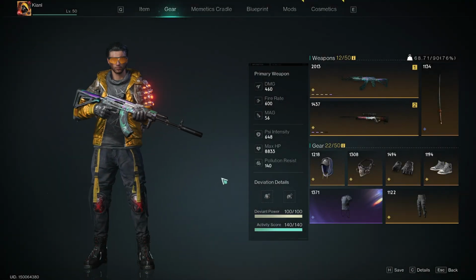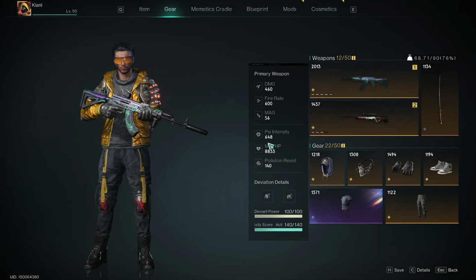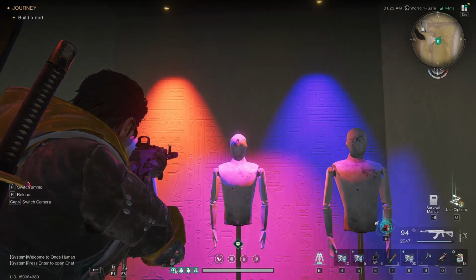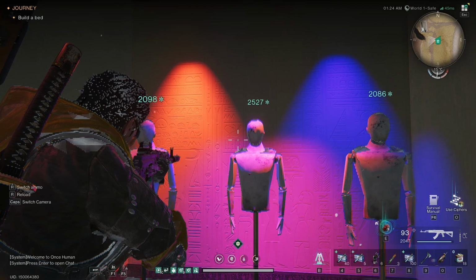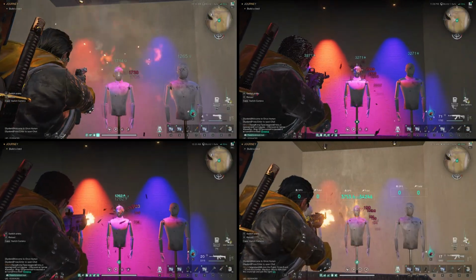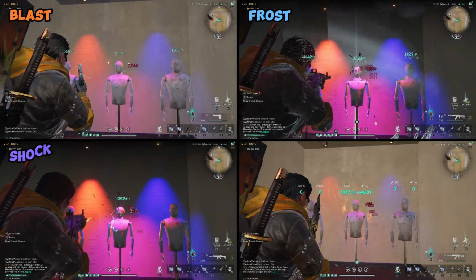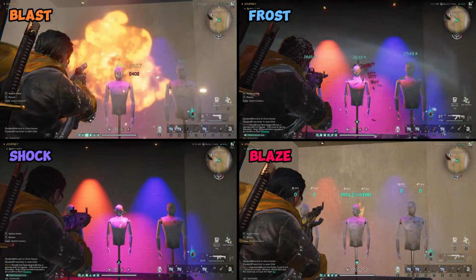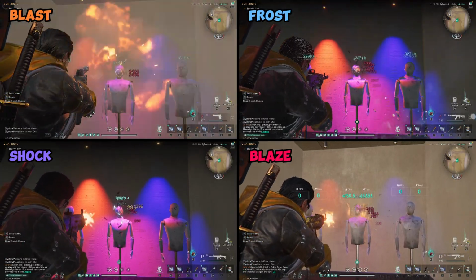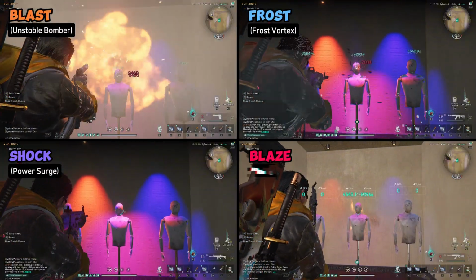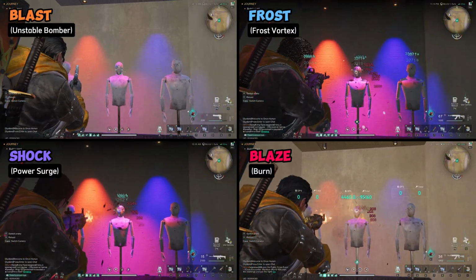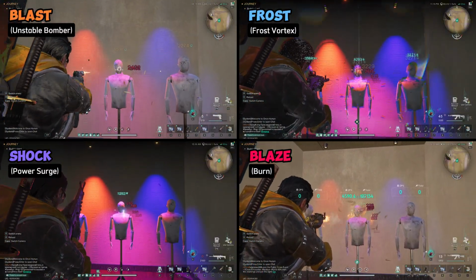The very first thing we need to understand is what Psi Intensity actually is. Simply put, Psi Intensity is a stat that affects elemental damage. As you know, there are 4 elements in Once Human: blast, frost, shock, and blaze. All these elements are linked to the corresponding keywords: unstable bomber, frost vortex, power surge, and burn. But the thing is, Psi Intensity affects each of these keywords differently.